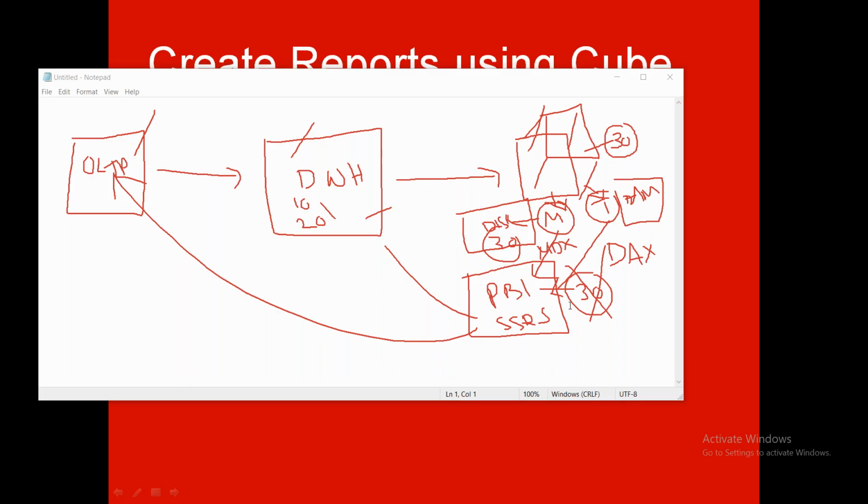So at the time of showing the report, you should not crunch it. You should not sum it. So the summing operation should be done before the end user opens up the report. So who's going to be doing that? That will be done by one more guy. That guy is called a cube. Clear? I told you, right?